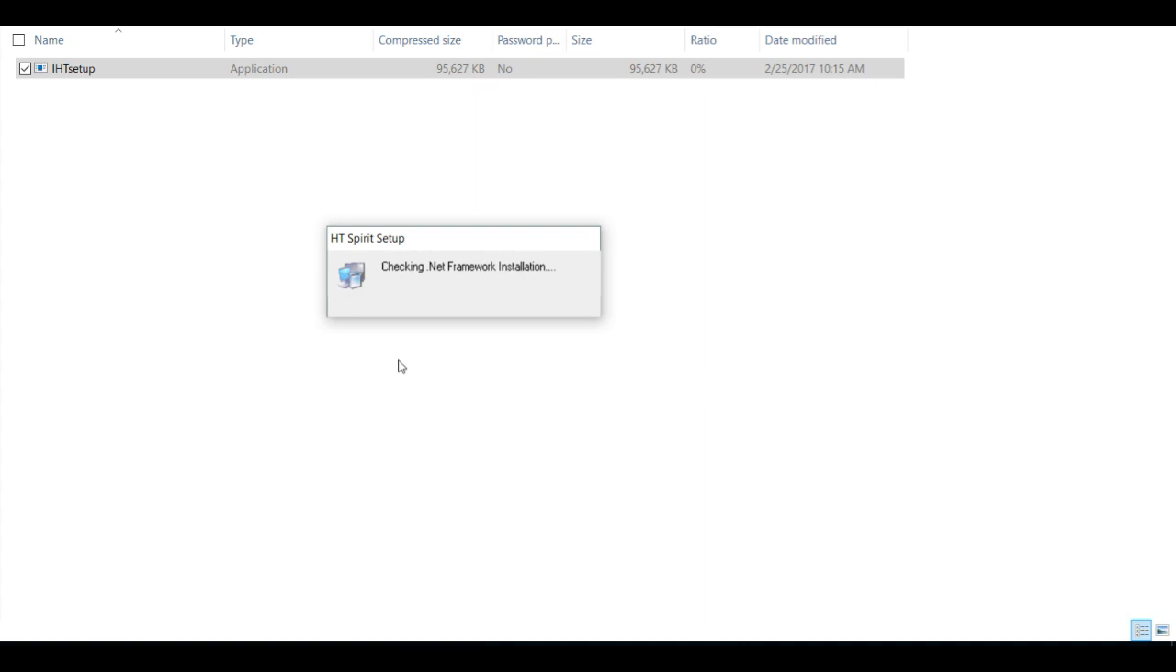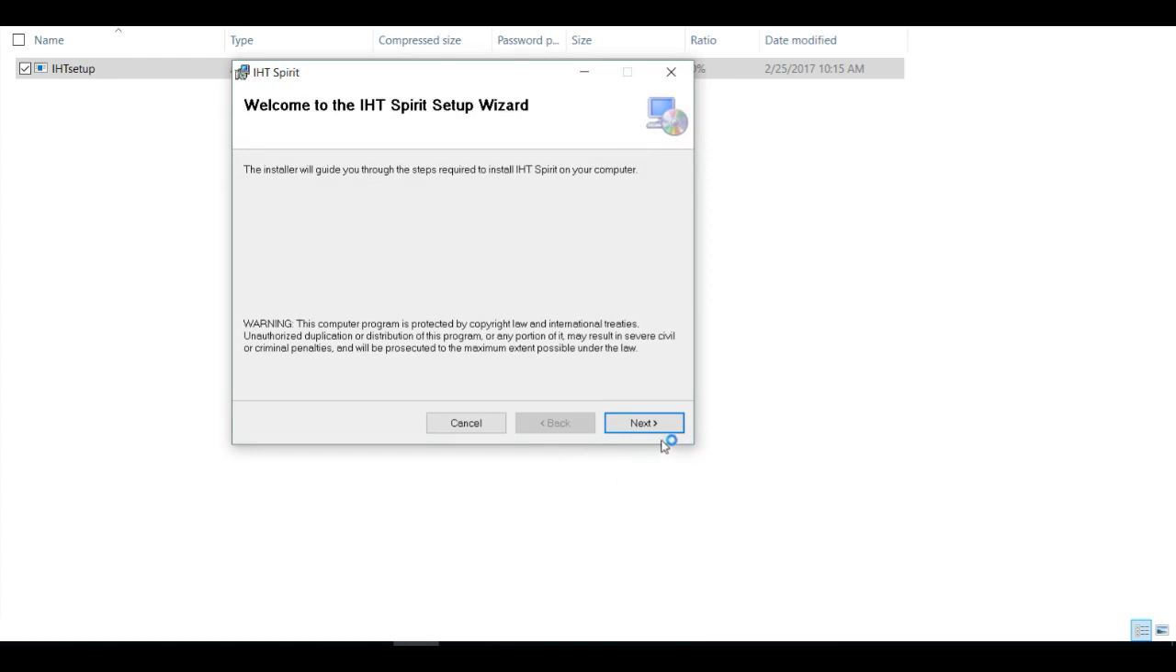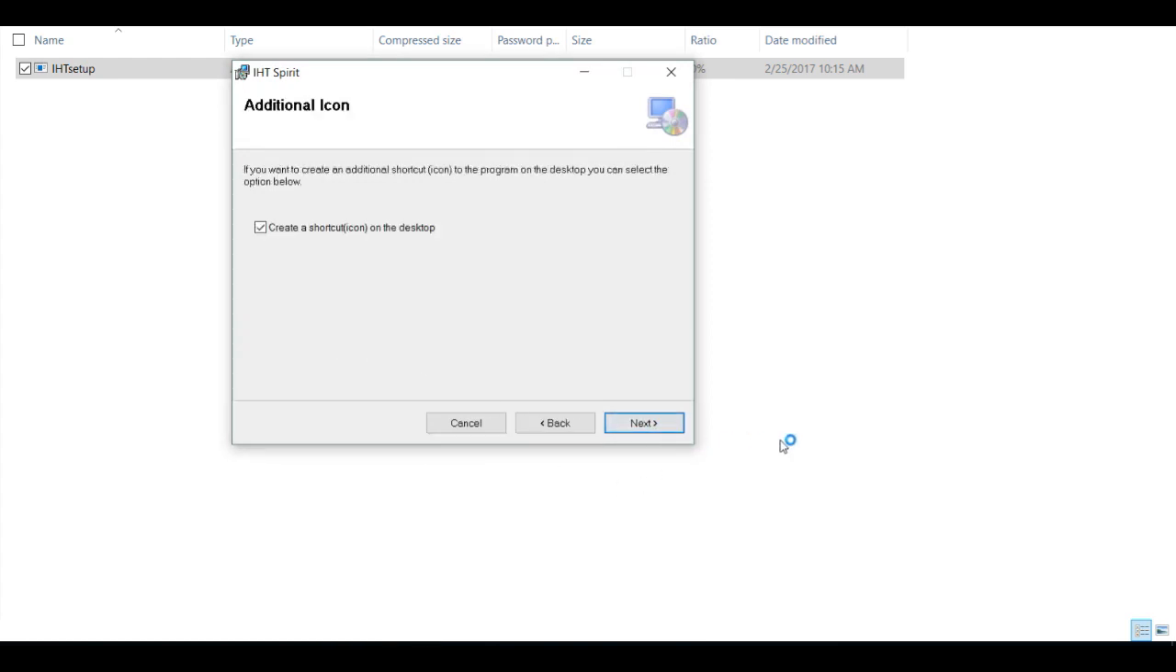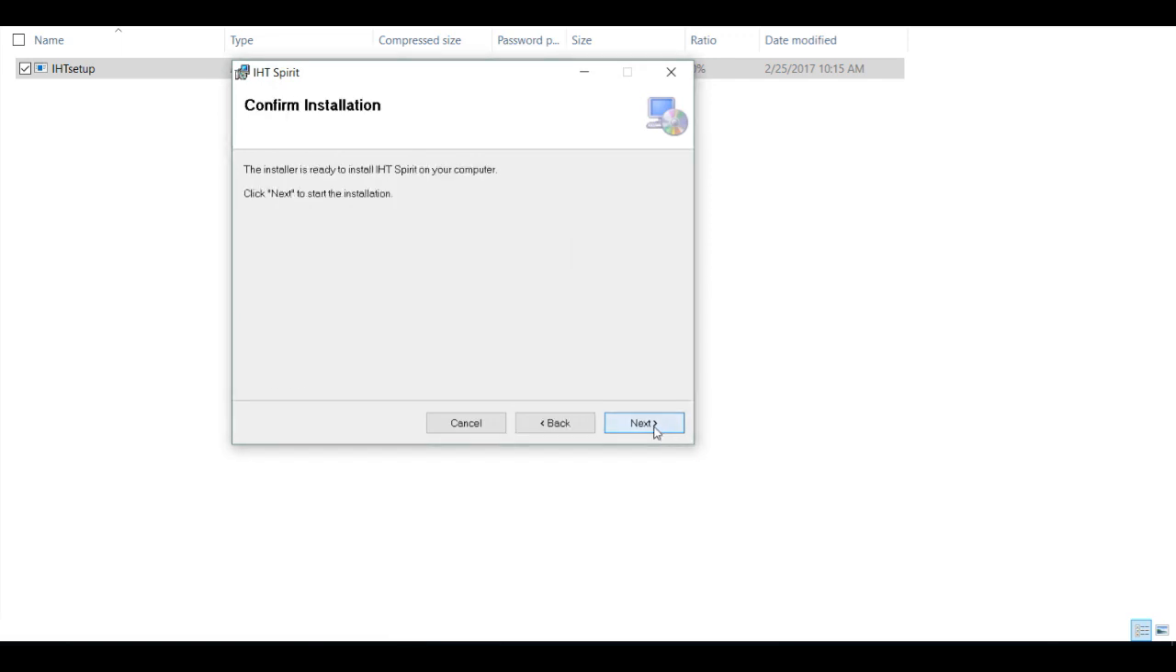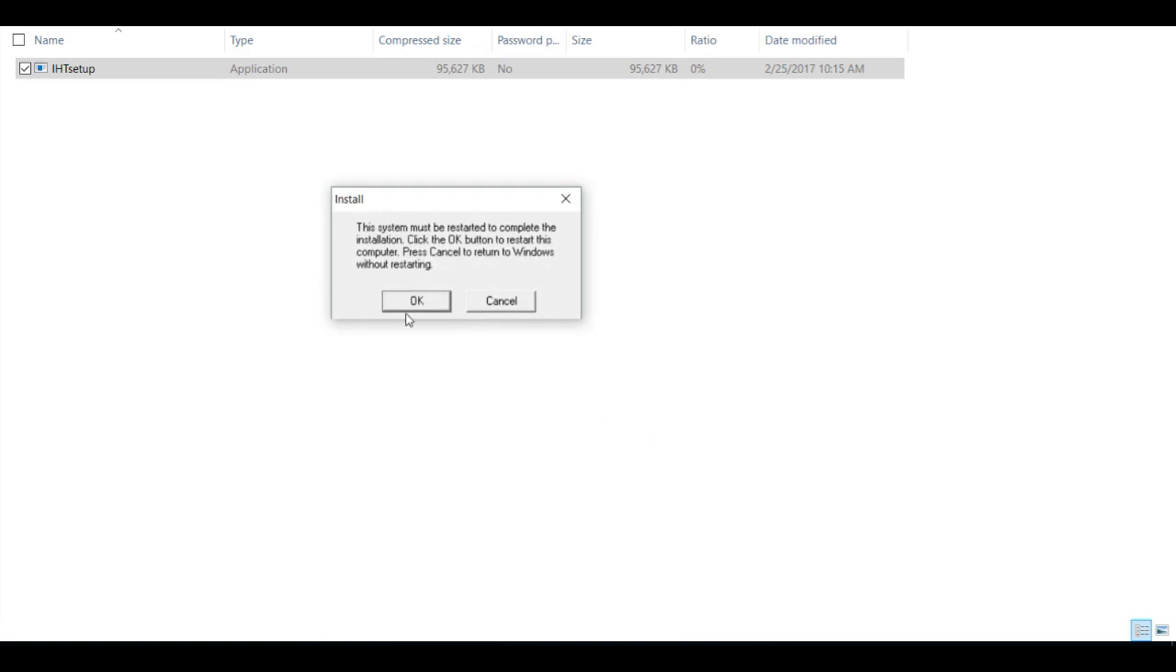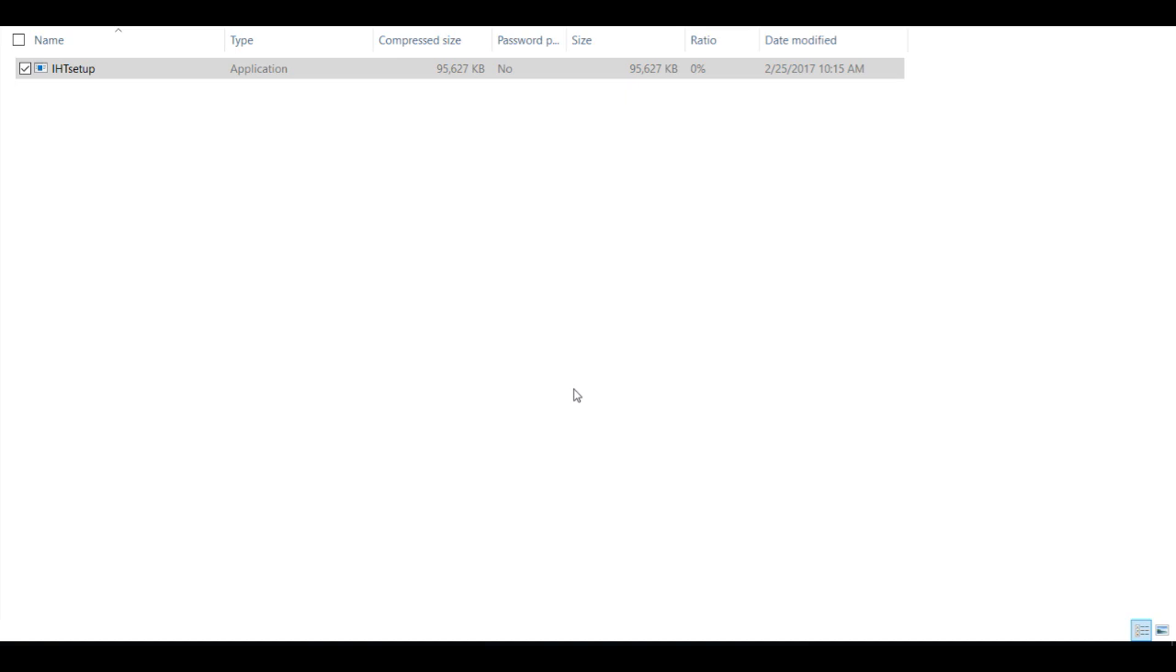After it checks that installation, which will take a few seconds, the next window, you are going to click next, and it's going to start setting up the IHT shortcut. So click next again, and confirm it. Then it will install it, and then installation complete. Then it says this system must be restarted. I am going to have to shut down my computer and restart it.